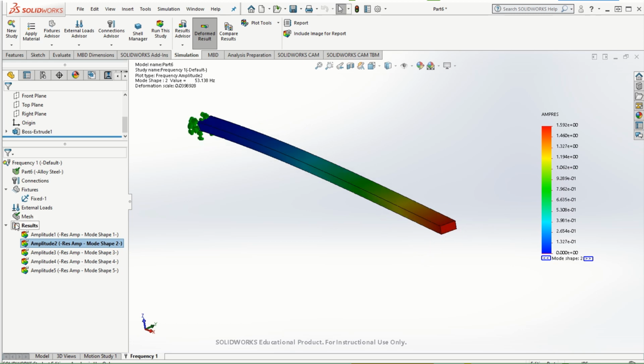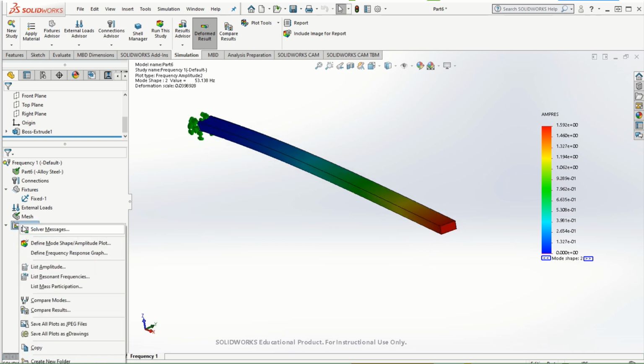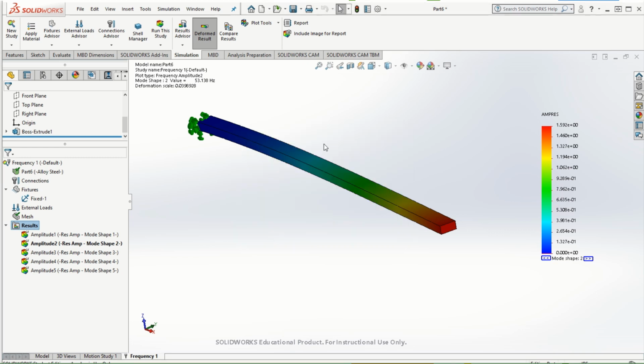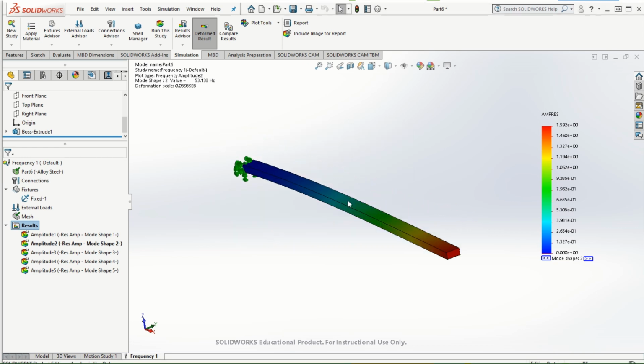Okay, so you can also list the values of all the amplitudes, or you can even define another mode or amplitude plot there. You can say list resonant frequencies, and so that's how you can get all the values of the frequencies for different modes of vibrations. All right, so that's the fundamental frequency of vibrations that we can calculate for this simple model.